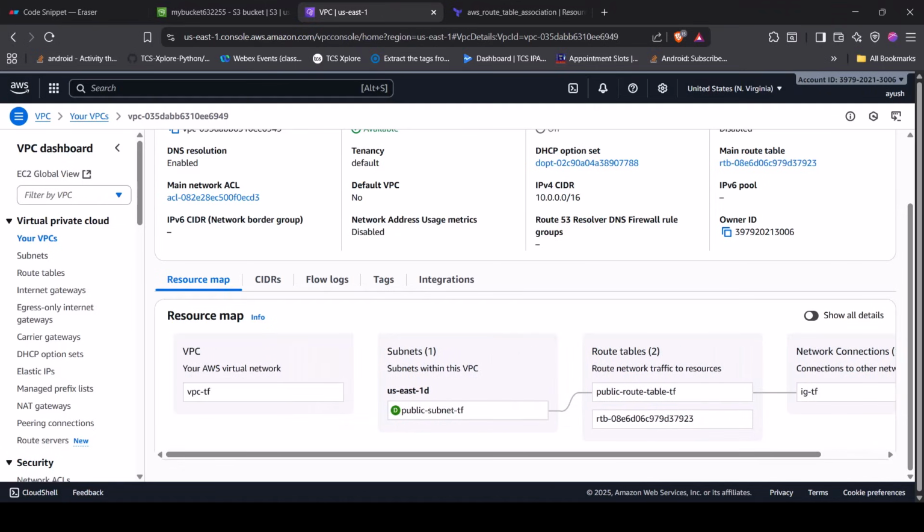So in this way you create the VPC using Terraform.